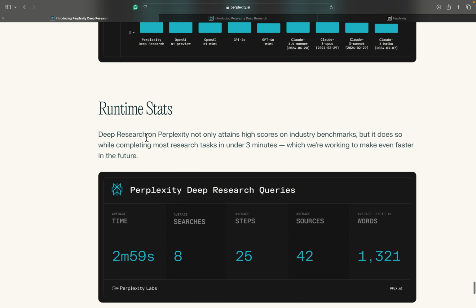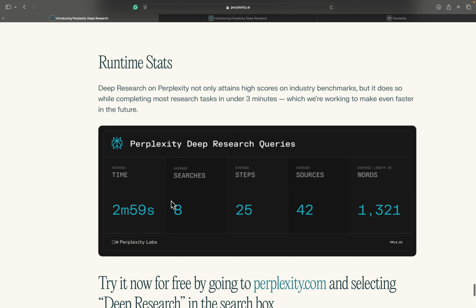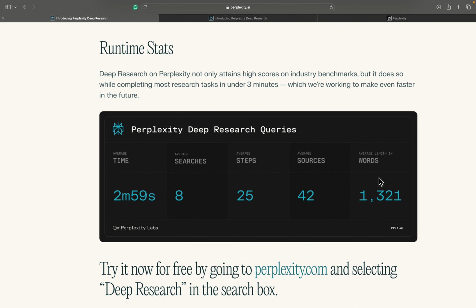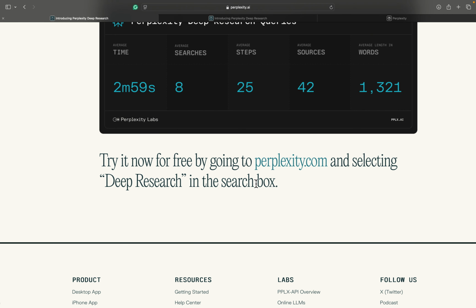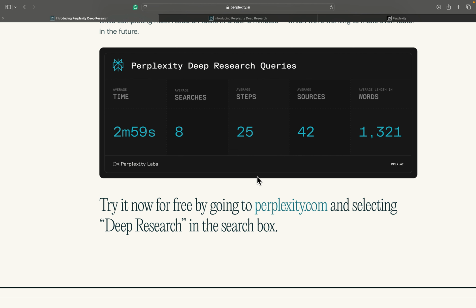So runtime stats, as I mentioned, it's going very fast. It's very fast. 3 minutes average time. It does 8 searches, 25 steps, and 42 sources, around 1,321 words, which is pretty good. I mean, ChatGPT's reports are usually 10,000 words, almost 10 times more words, but word count isn't everything, and also ChatGPT takes like 30 minutes to come up with something. It's quite important to measure factuality as well. So let's see how it works.